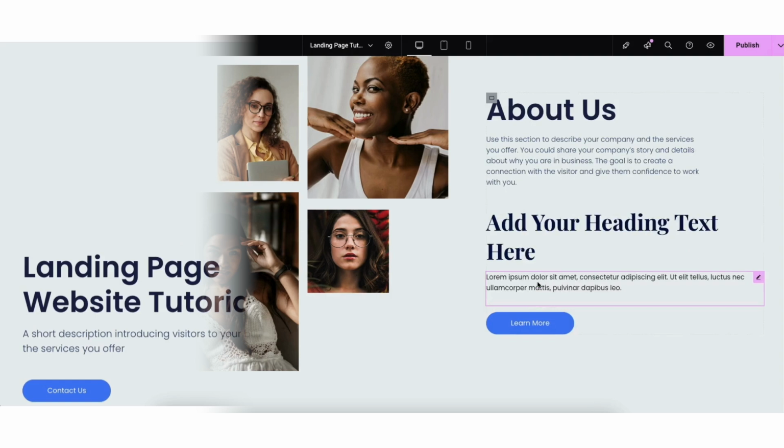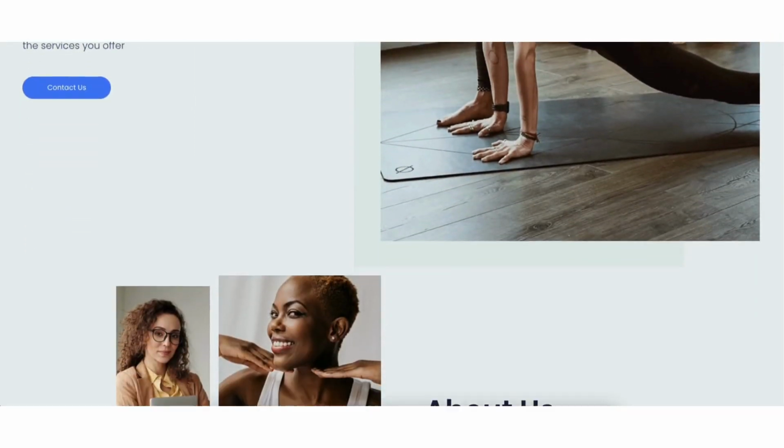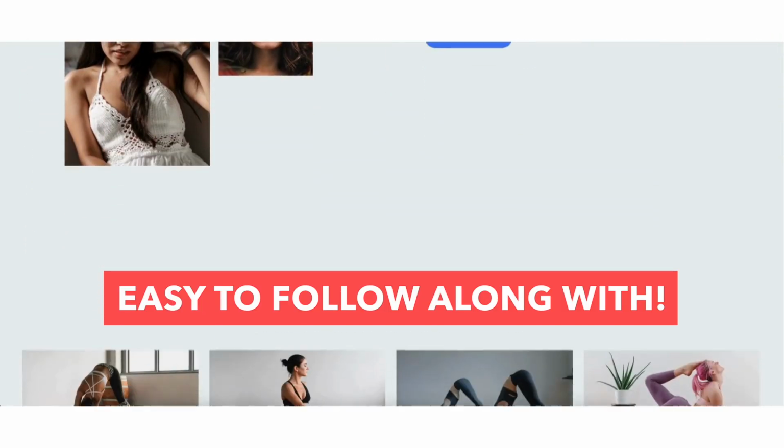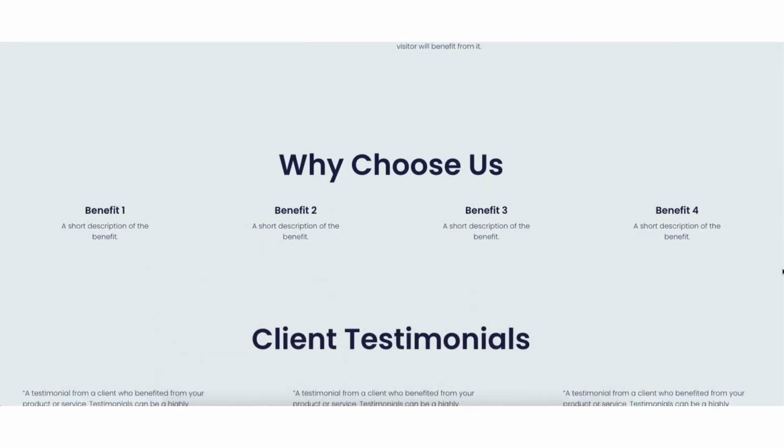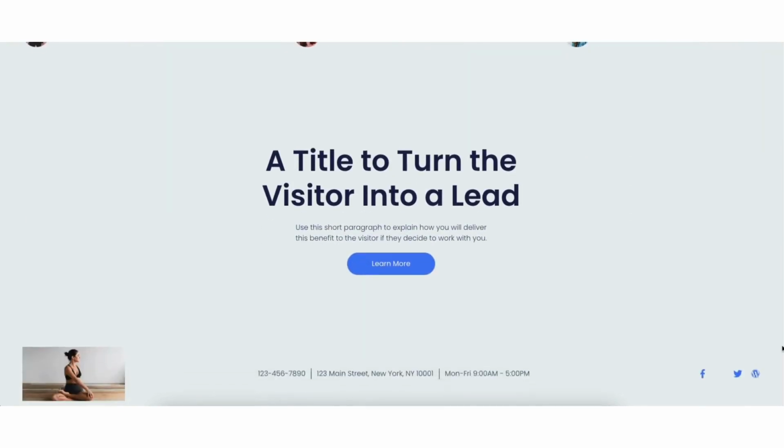The great thing about this landing page WordPress tutorial is it is extremely easy to follow along with, even if you have no experience starting and creating a landing page in WordPress. At the end of this video, you will have your landing page successfully created. Let's get started with the landing page WordPress tutorial.